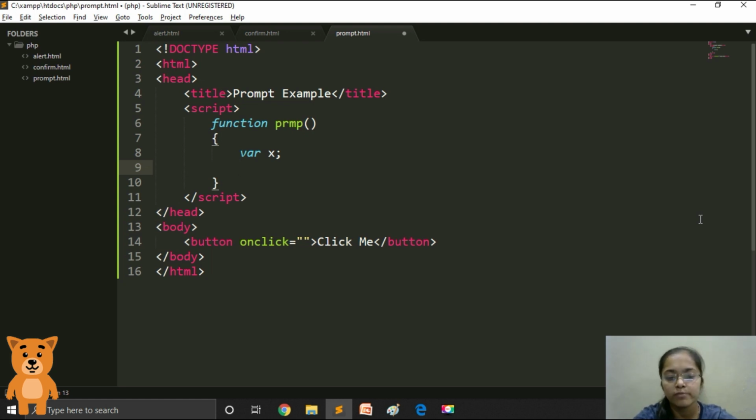Now by using the prompt keyword we will display the prompt dialog box, and let's give the message over here. We will give the message as "enter your name," and whatever value is entered will be stored in the x variable. Now our next task is that if the user has clicked the cancel button, then we have to say that you have clicked the cancel button by using the alert box, and if the user has entered the name and clicked the OK button, then we have to tell them using the alert box that your name is, and the name that is written by the user.